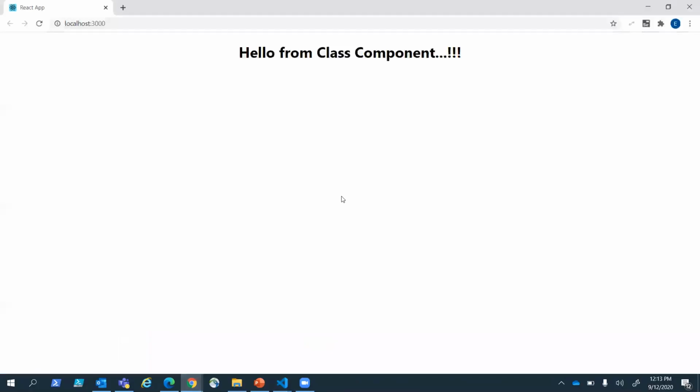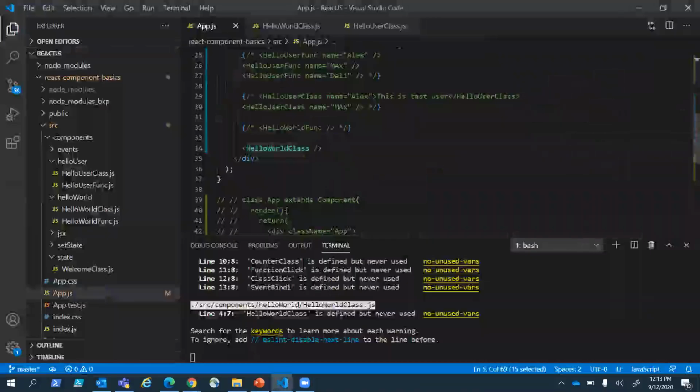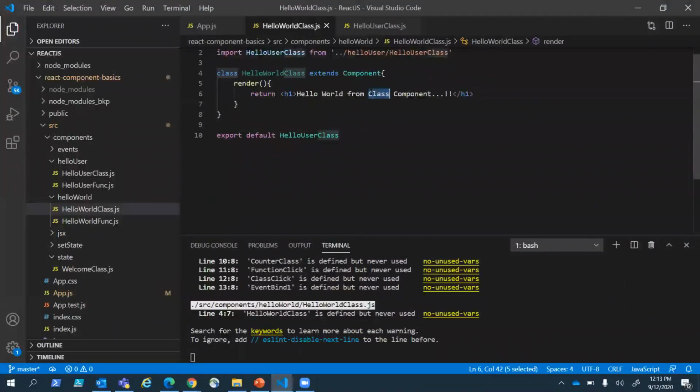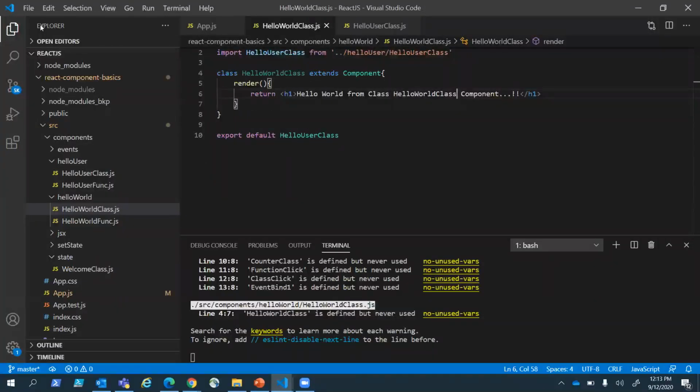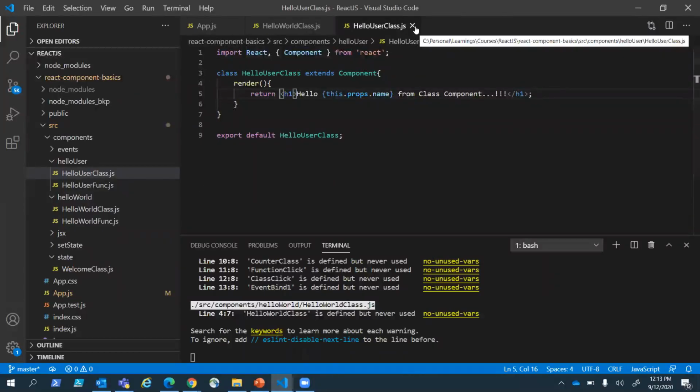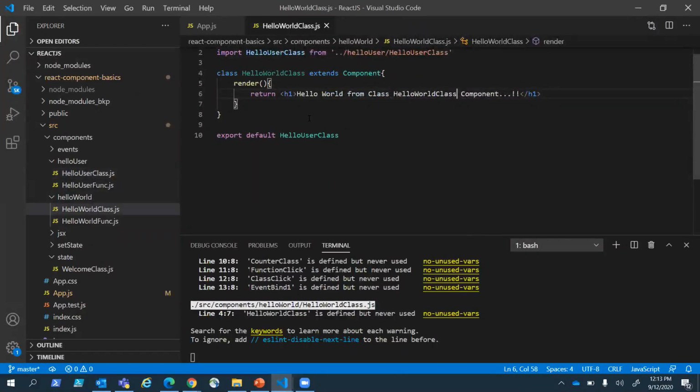When we look into the data, hello world from class, whenever we make any changes, those should be reflected here. Sorry, I changed it in a different one. Hello world class. Once I save it, then we can take a look.